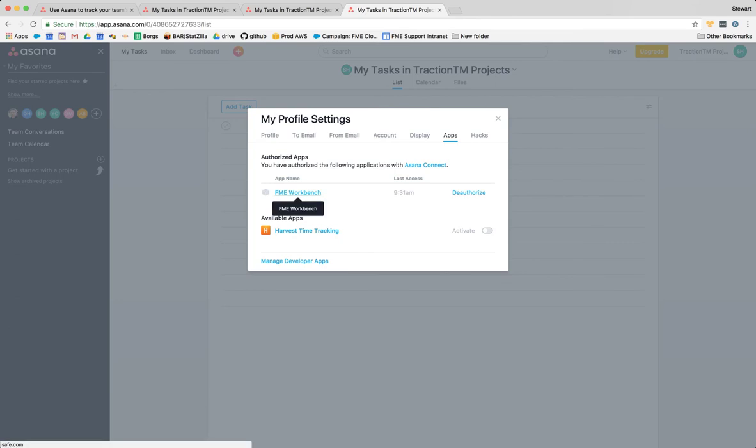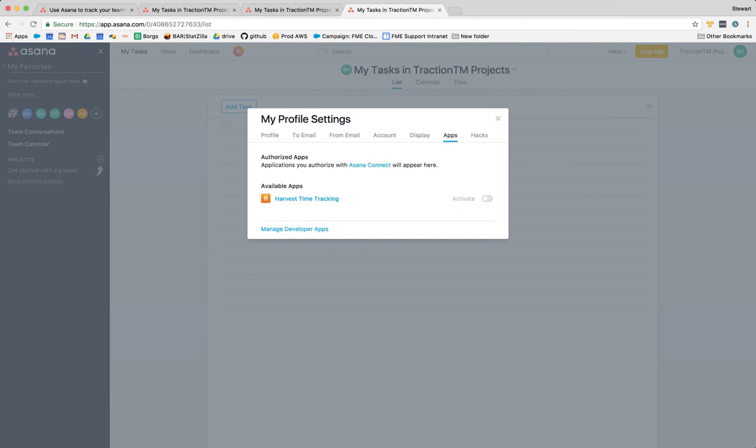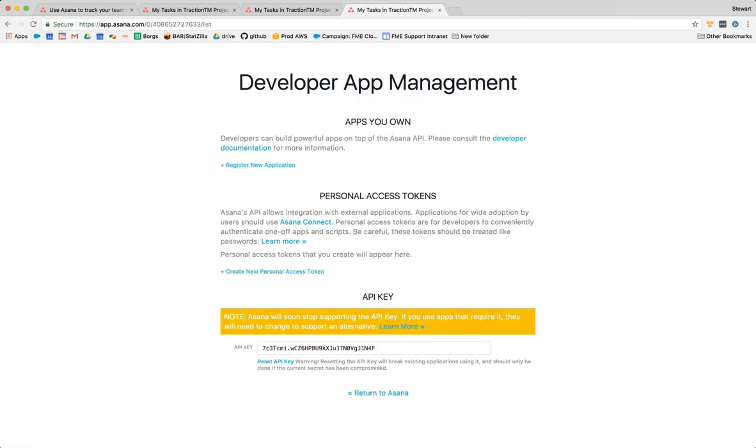So I have one here already. So let's deauthorize that. I'm going to go Manage Developer Apps. So what I'm going to do here, what are we doing here with this application? Why do we need to do this?